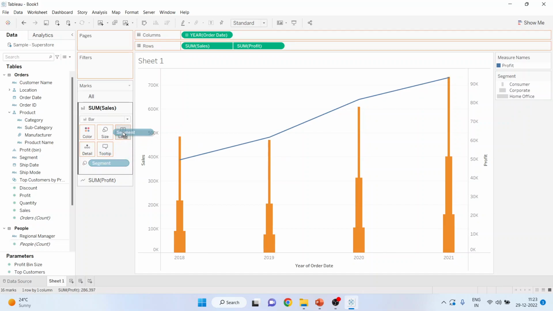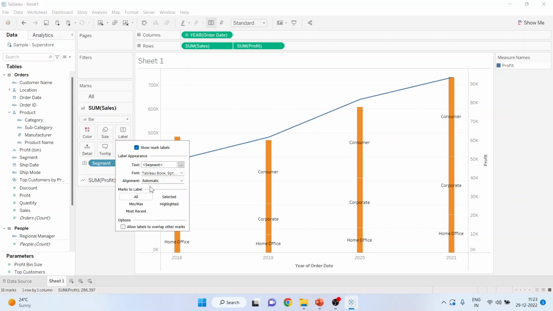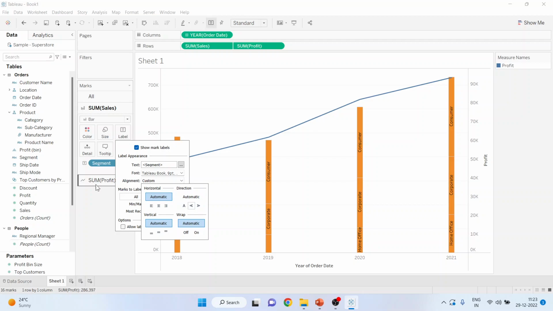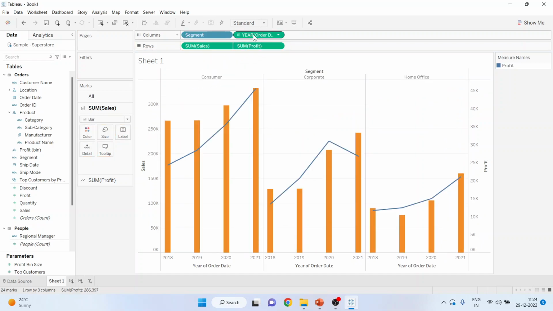I can pick up the segment and I can drop it in the labels also. If I want to change the orientation, I will go here, click on alignment, and make this text vertical. Quite good. Now, another option which is available for me for the dimension is I can pick up the segment here and I can drop it here.